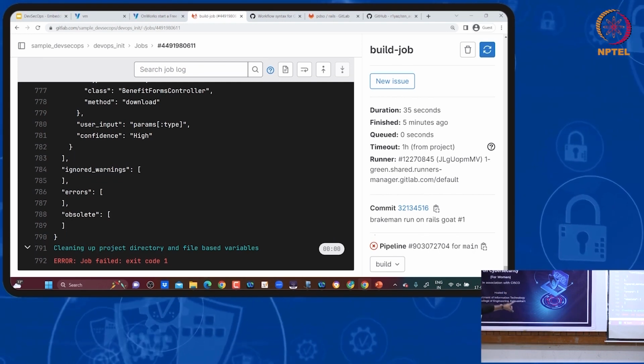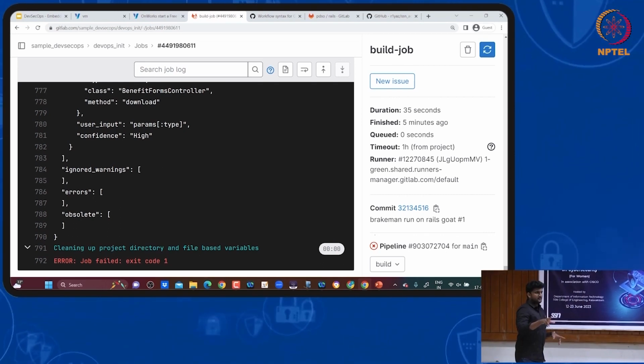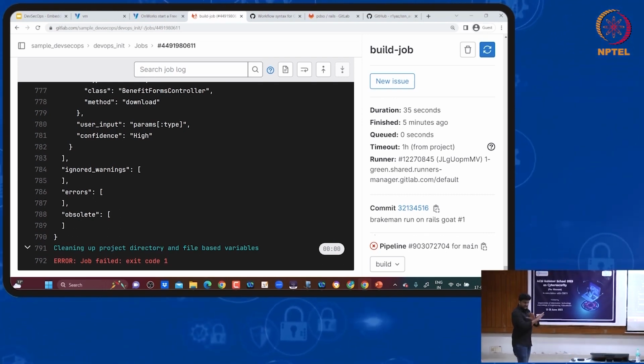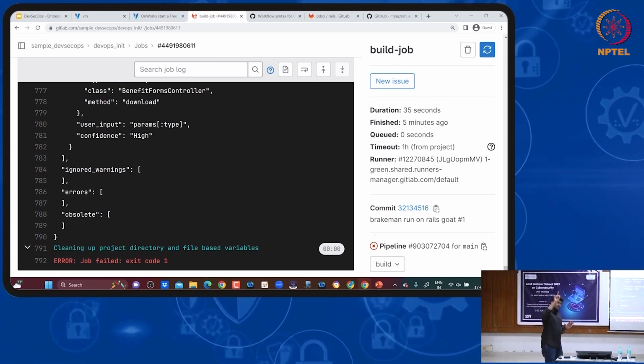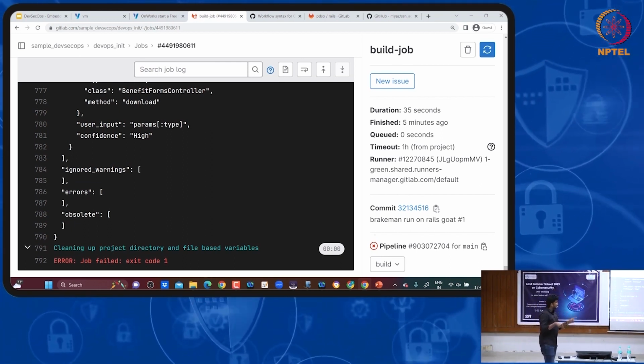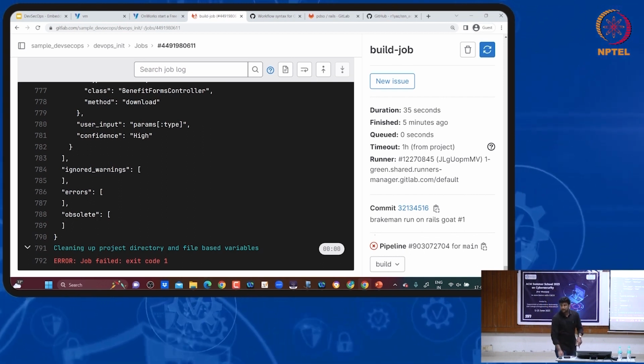That's exactly what has happened over here. Exit code 1, because there are vulnerabilities found, the pipeline has failed. Anything beyond this will never be executed. The pipeline will fail and say, that's it. So go back, fix the vulnerabilities, then come back, and then you have to rerun the scan. Only then will you see exit code 0.